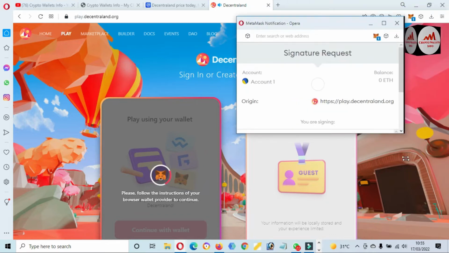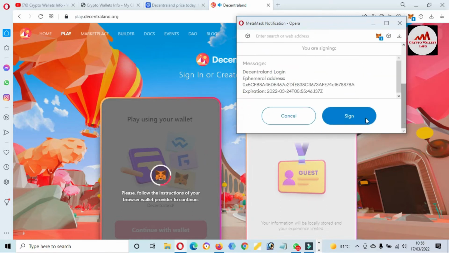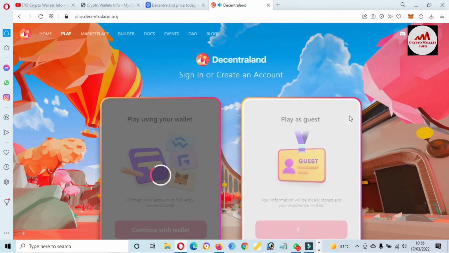You can also use the guest option. You can see there is a sign in option available. You are signing in with Metamask, so I'm going to click on sign in. Now my wallet is going to connect with Decentraland, and then the virtual platform will be open in front of me, and then we can easily play. It may take some time to properly connect and access my Metamask wallet.